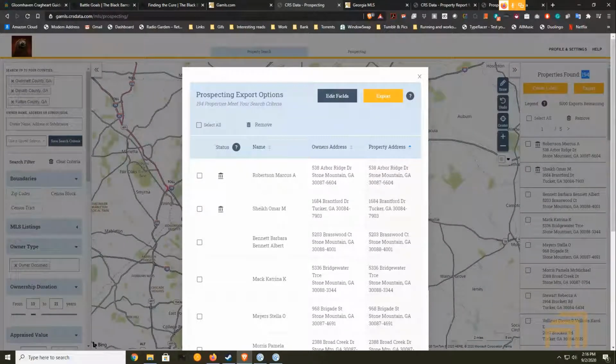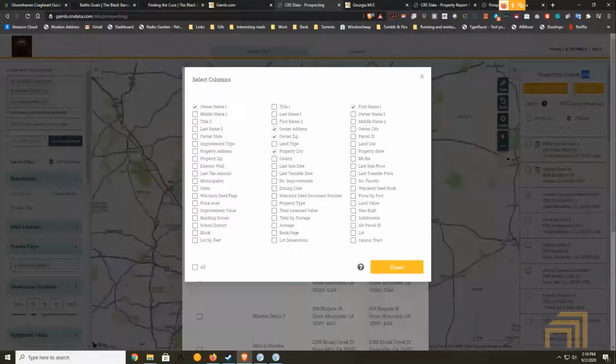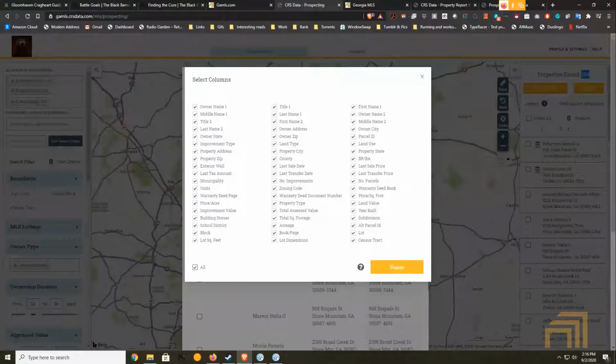I recommend clicking on Edit Fields because doing so is going to pull up this checklist here that's going to allow for you to pick and choose which columns you want to show up when you export this CSV out into Excel. So right now it's defaulted to owner name, owner name 1, owner address, owner zip, property city, and first name. Now, you have the ability to go through and select all of these. We did have some people make the request, so there is the ability to check all instead of having to manually click through the entire list.